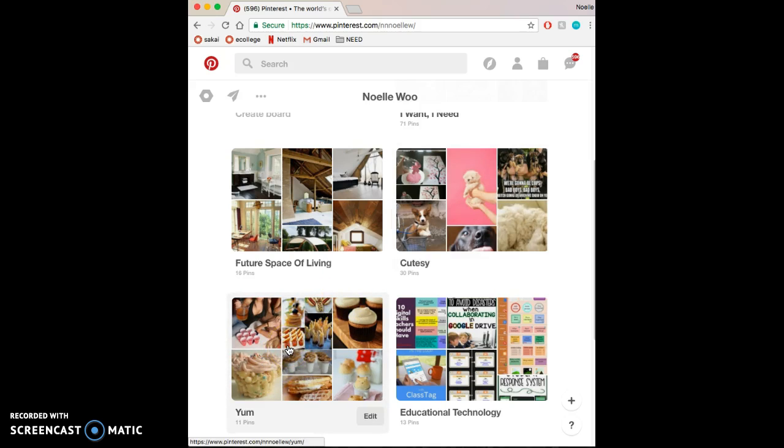Having boards allows you to create an organized way of keeping your interests organized. It allows you to keep your ideas organized and it makes it easy to go back and find whatever it is that you're looking for. So, Pinterest has pins about really anything that you can ever imagine, from dessert recipes to pins about pet care. There's really an endless number of topics that you can search for, including educational technology.